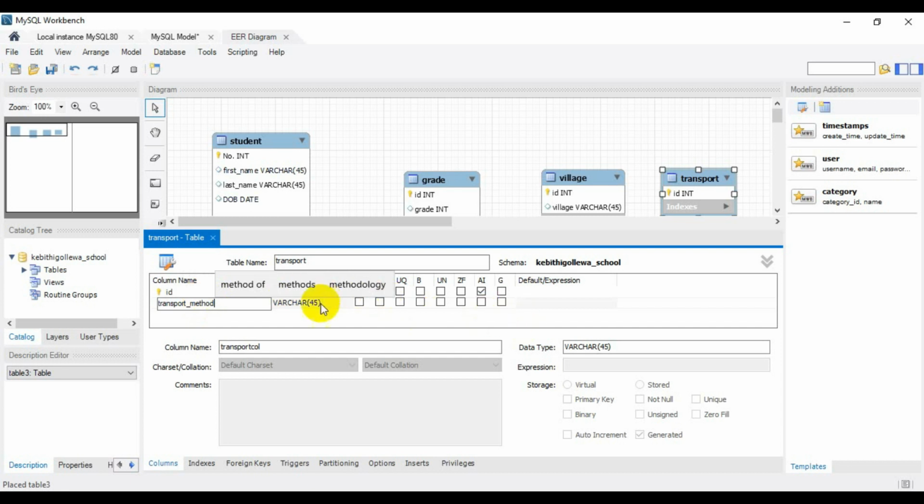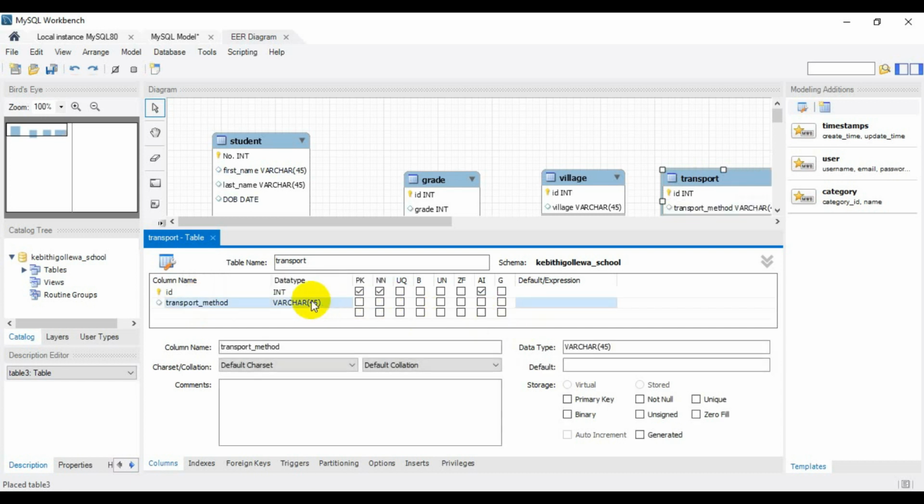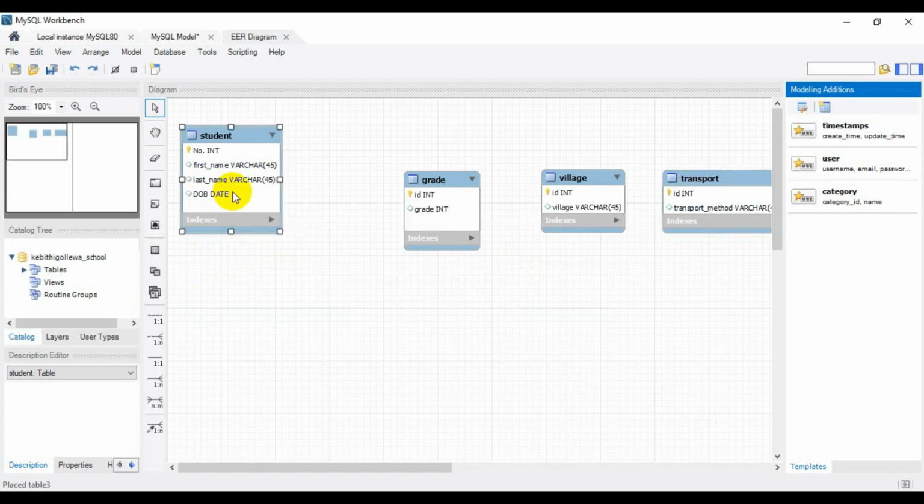Transport method. So there's one important thing you should remember. It's better if you don't leave any spaces in column names, because as a practice it is better to put an underscore when you separate names of the column. So say you have transport method. Don't type transport space method. Type like this, transport underscore method. So it becomes one term, but for us we can distinguish that. Okay, so I'll close this property page.